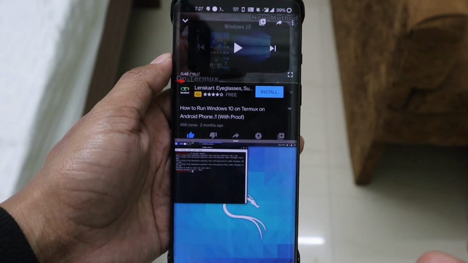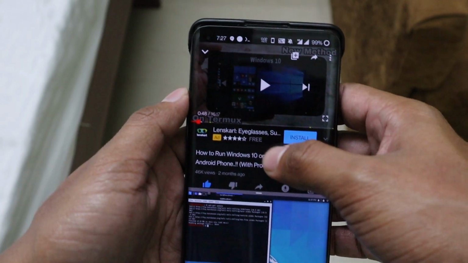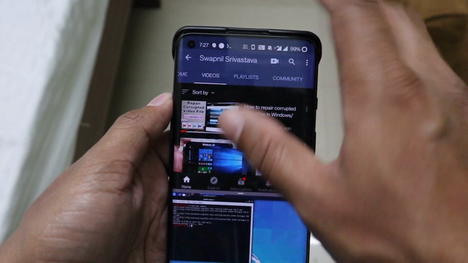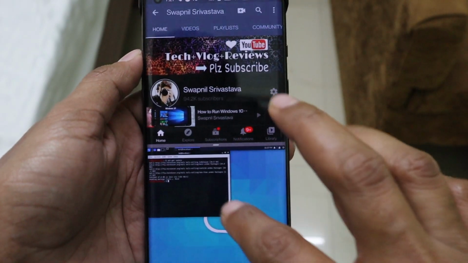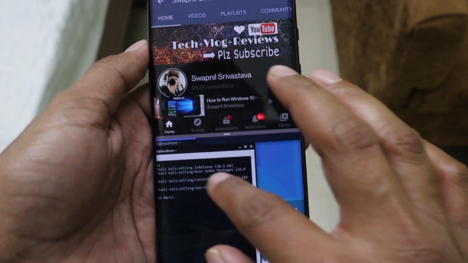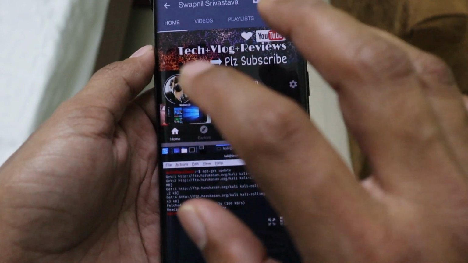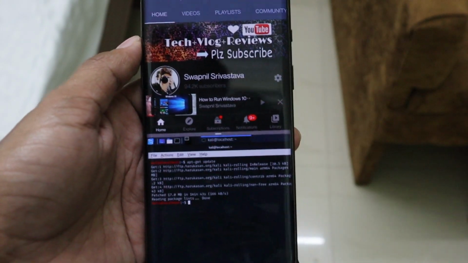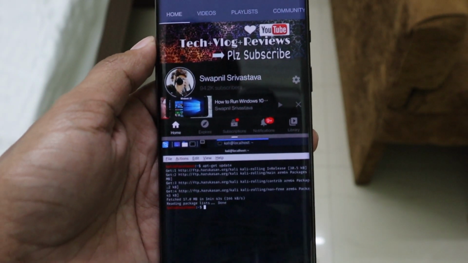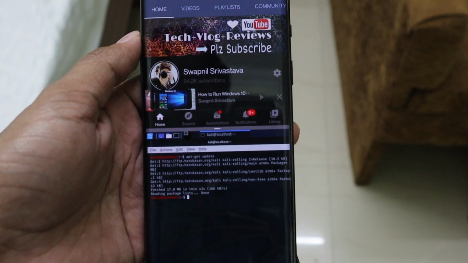So as you can see, I just made a demo for you. You can simply watch YouTube here and watch any Linux tutorial, and if you want to follow along with that video, just open Kali Linux in split screen, and it's pretty awesome. You can do WhatsApp chat and use Linux at the same time. So whenever you want, you have Linux on your smartphone in your pocket.